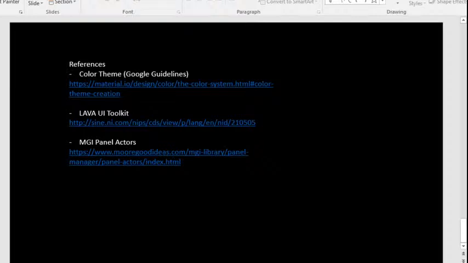Okay. So Ivan has a question about, is there a way to tell the subpanel that it has to be a minimum size? That's correct. So MGI does have a function that you can define right up front. You can define the size of the subpanel.